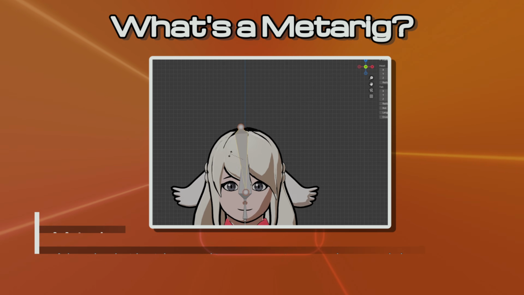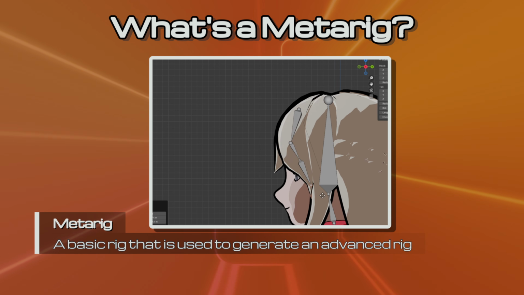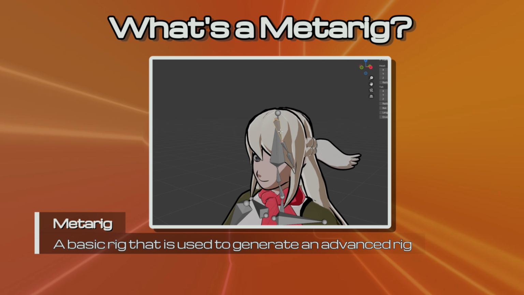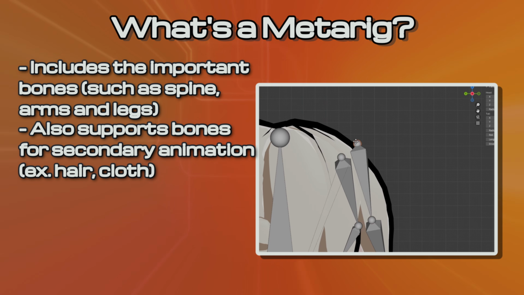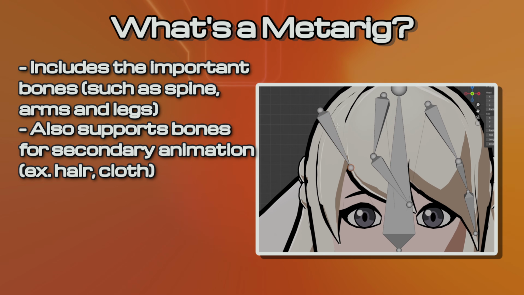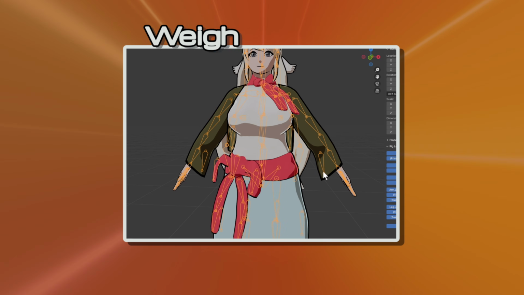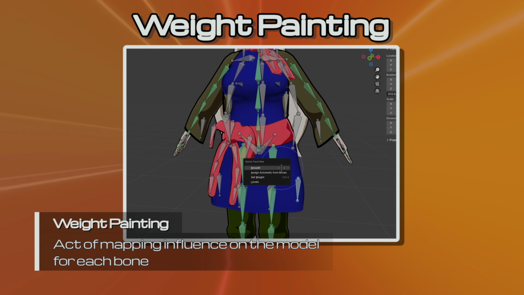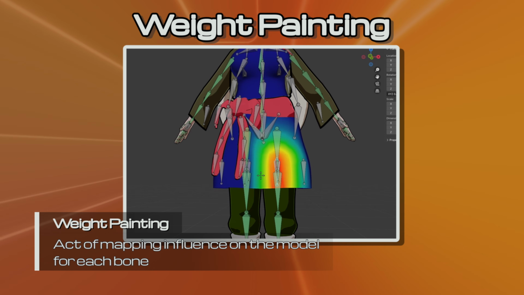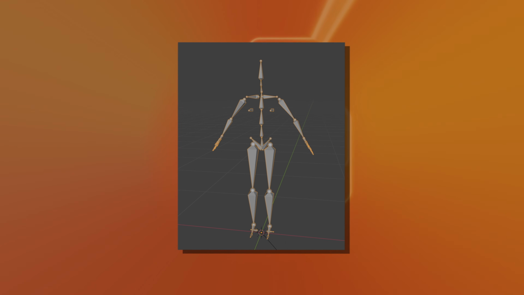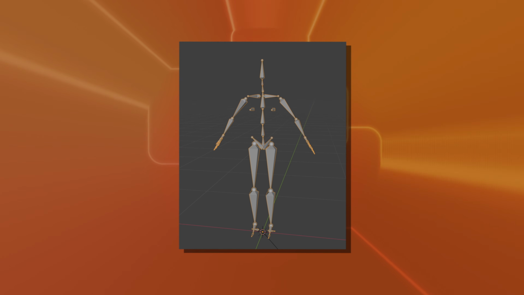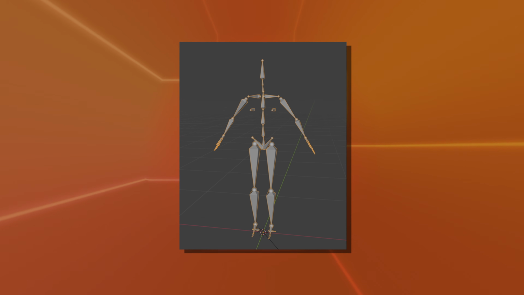Since we are using Rigify, our goal is to set up what's called a meta rig, or a basic rig that is a template for the advanced rig. The meta rig will include our important bones, but we can also add any bones we want for secondary animation, like the hair, the flaps on the jacket, and the bow. To complete the rig, we will do the weight painting, which is used to define how much influence each bone has over the areas of the mesh. Let's start by setting up a basic rig first. That way you can understand how the meta rig is constructed and could even start animating if you wanted to.